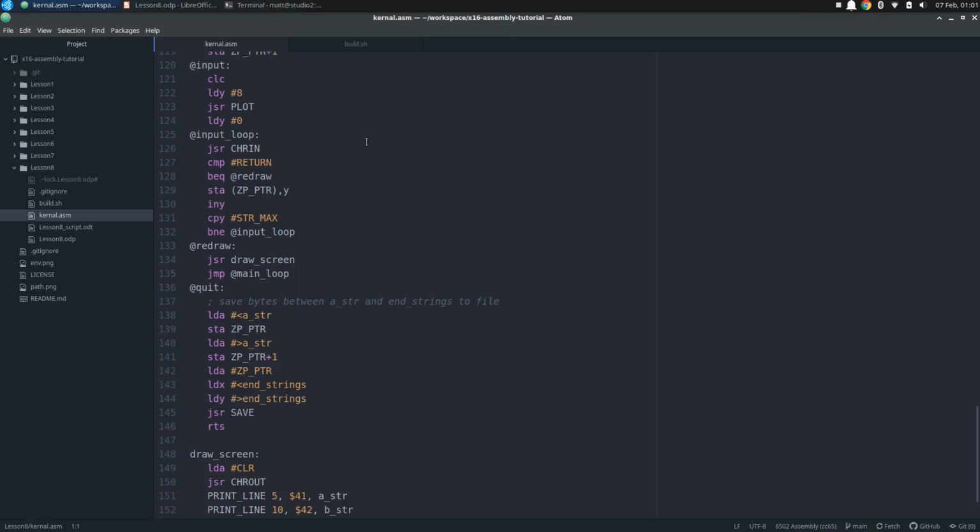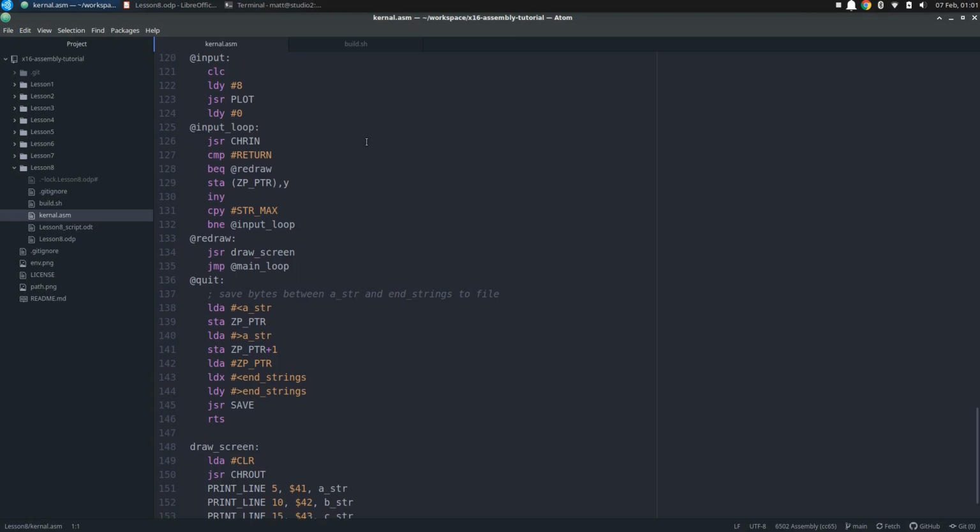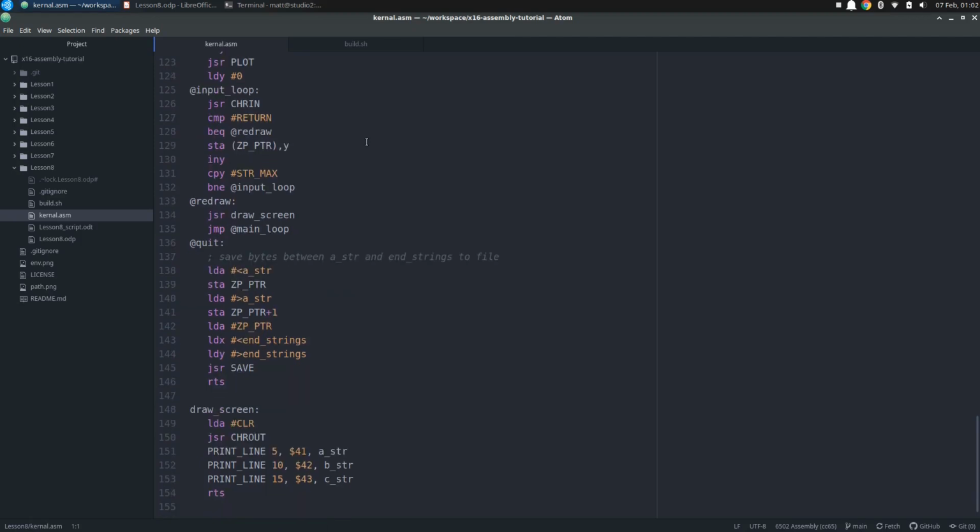Finally, the main part of the program ends with @quit, where we load up the 0 page pointer with the address of the first string, and then the pointer address is loaded into A. We load up X and Y with the @endstrings label address, which will give us exactly the address following the end of the last string, and we can finally call save before returning to the BASIC prompt. After the main part, we can define our drawScreen subroutine, which will first clear the screen by printing out the CLR control code. Then we call our printLine macro 3 times using the needed arguments for each of the 3 lines, and then we can return and our program is complete.